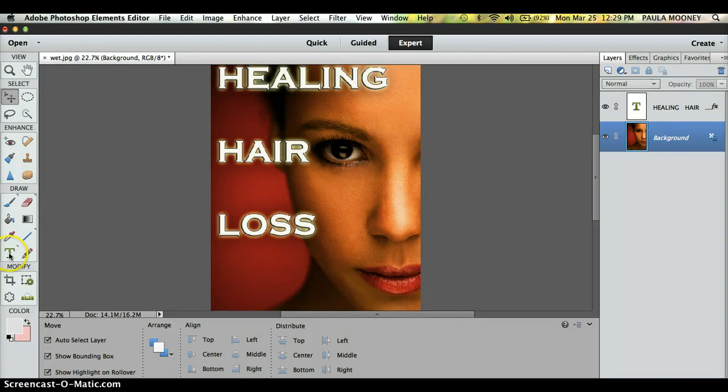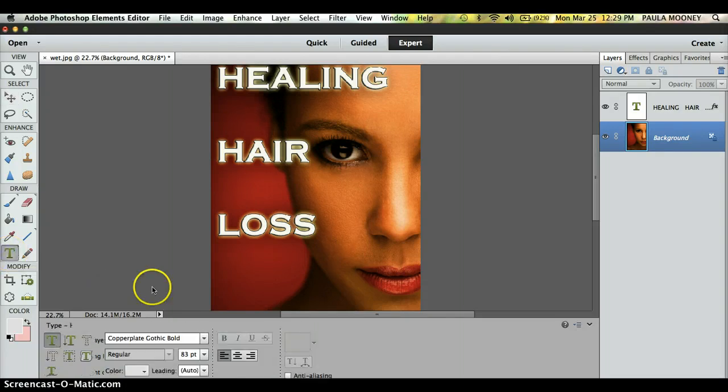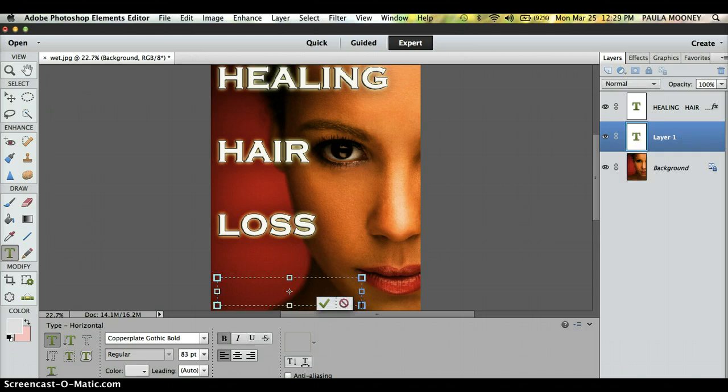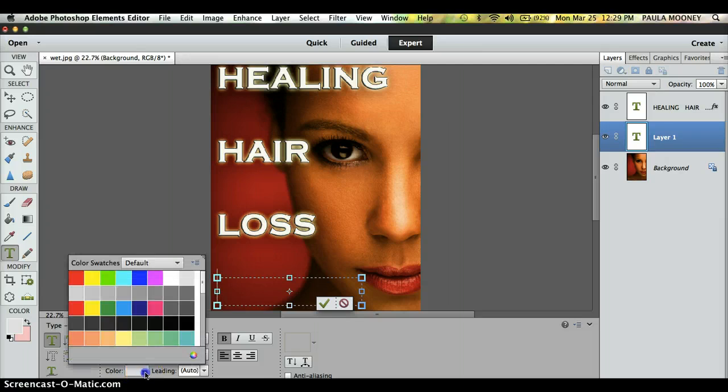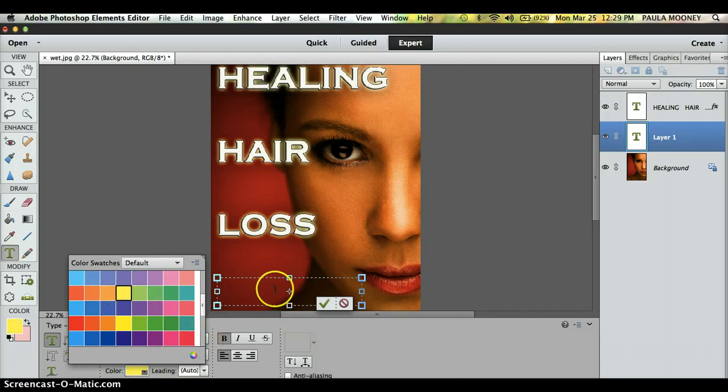I'm going to draw another text box for the author name at the bottom, because I generally like having the author's name be a little bit different. Okay, let's change this color. I still want it to be something that'll pop against the dark background. So I think I might choose, let's try the light yellow.